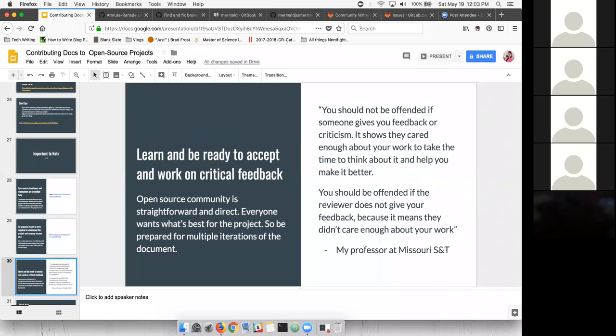And the final thing is, again, the open source community is pretty straightforward and direct. This is something I had to learn because in the Indian workplace, I have never received such direct feedback and criticism. But something my professor taught me is that if somebody offers you feedback, it means they took the time to care about your work and think through it, and they're helping make you better. So you should be grateful for that. And you should be offended if they don't offer you feedback, because it probably means they did not care enough about your work. So don't be offended by feedback. Take it in the right spirit and work on it, and just try to make the project the best it can be. So that's my presentation.